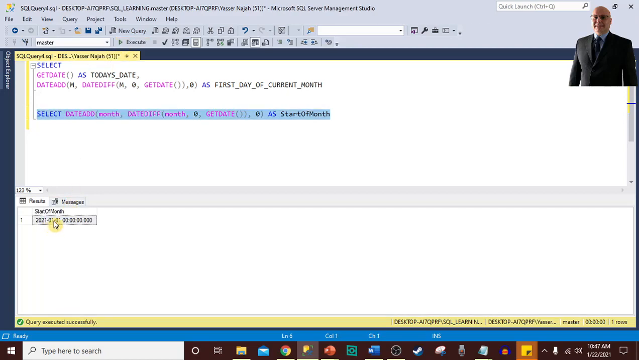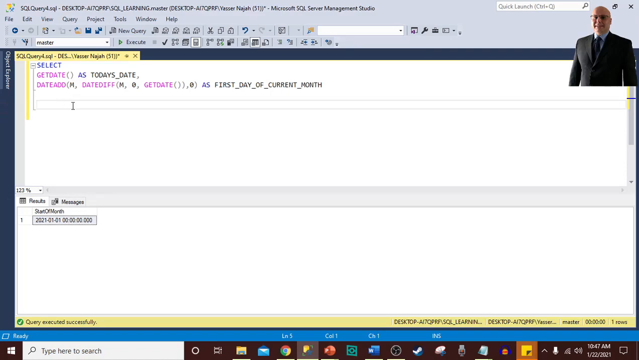And as you can see, the query returned the very first day of the current month. So that's why you don't need to memorize all these syntaxes. Everything is online and Google will be your friend.